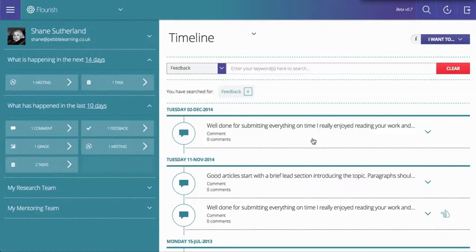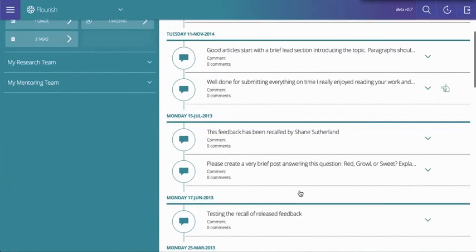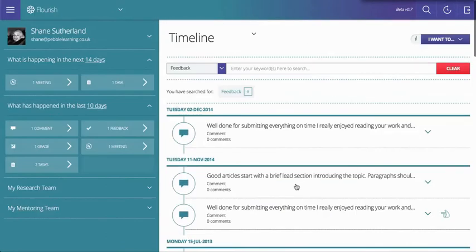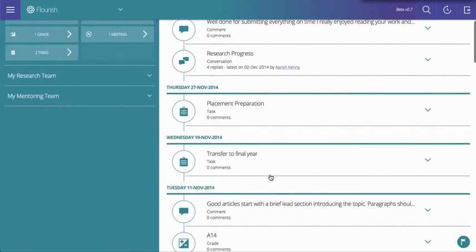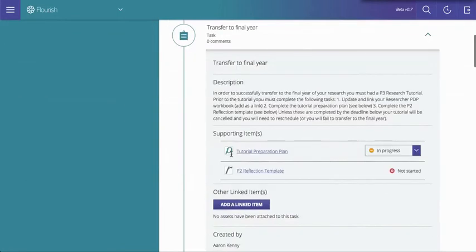What I'd like to show you now is a task. So I'm on all of my feedback, and what I want to do is look at a task that's been set for me. This example is a transfer to the final year. This is a task that's been set by my tutor, related to my overall progression and achievement. In this case, it's moving to the final year.